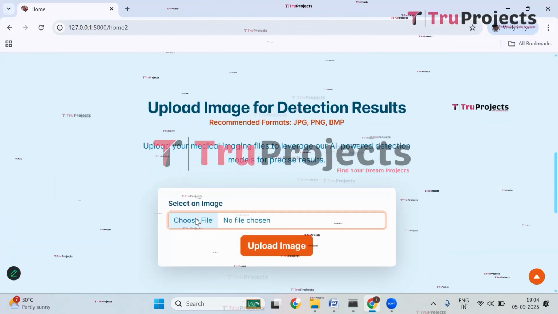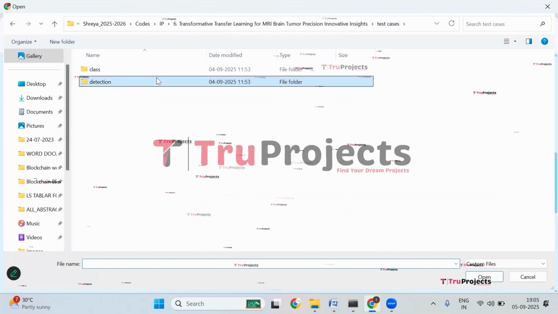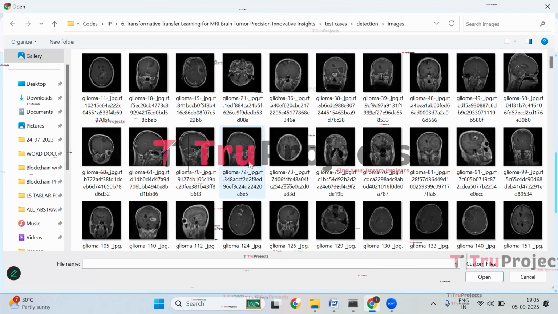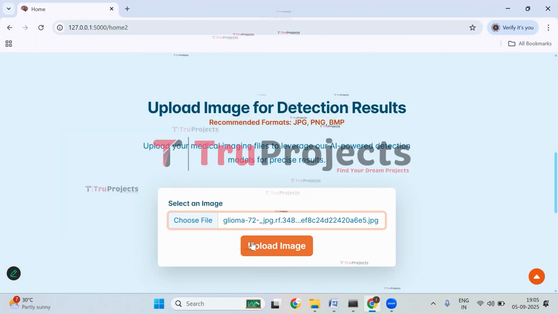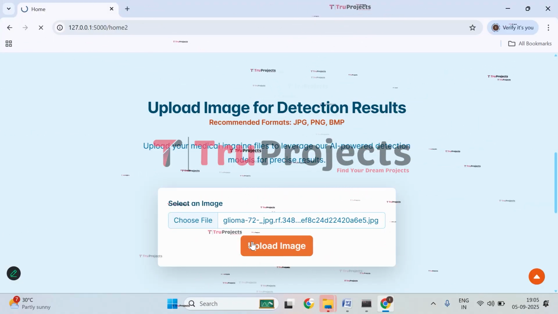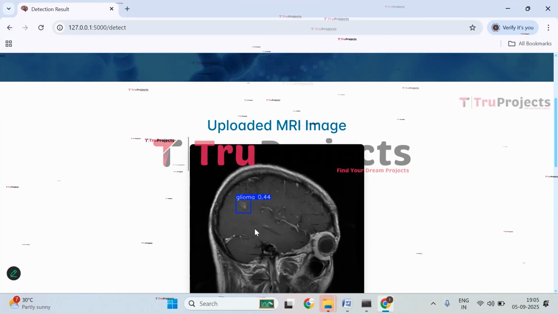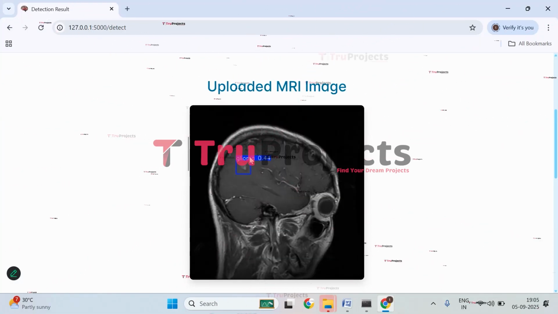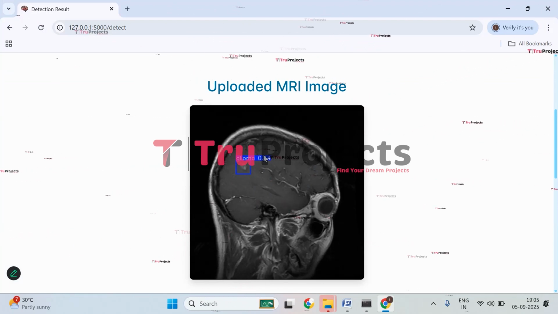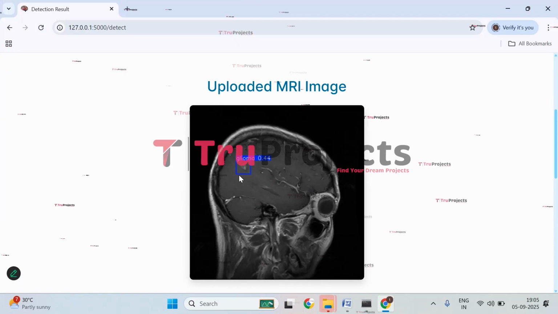Click on choose file. Get back. Open detection folder. So here we can upload any image of our choice. Let's try with this one. Click on upload and see what will be detected. So here we have uploaded MRI image. Here is the area where glioma tumor is present. It is drawing a bounding box around it and giving us the confidence score, that is how accurate the detection is in detecting this particular class.